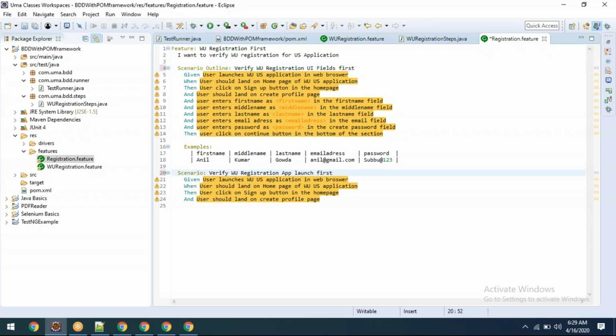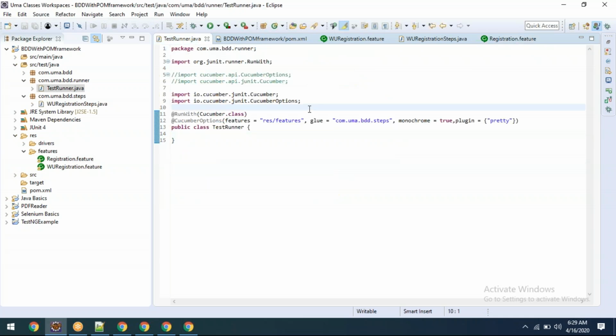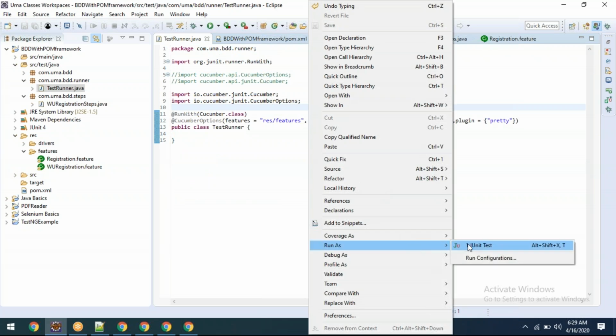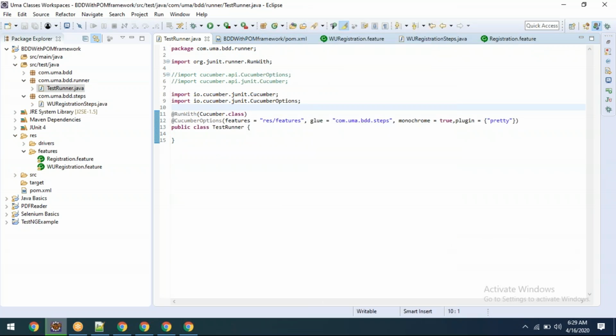If I do that, duplicate scenarios will come. To overcome the problem, I'm giving some other name. Now just observe, if I run it, what will happen? These are the things which we need to keep in mind.